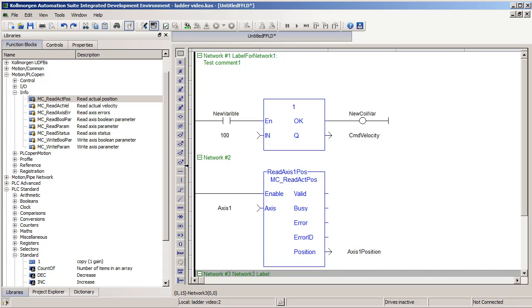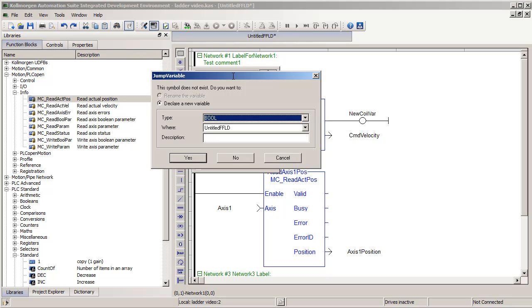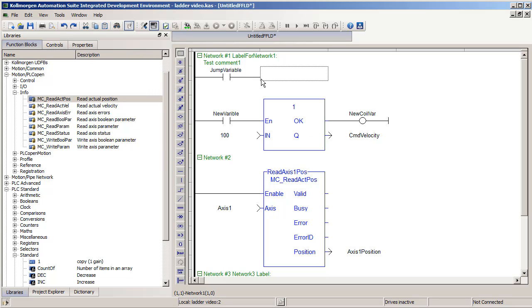And to add a jump, I'm going to first add a contact. So I'll have some logic. I won't always do the jump. I'll only do the jump if a certain variable is true. And after that, there's this button over here to insert a jump, or we can do Control-Shift-J for the hotkey.